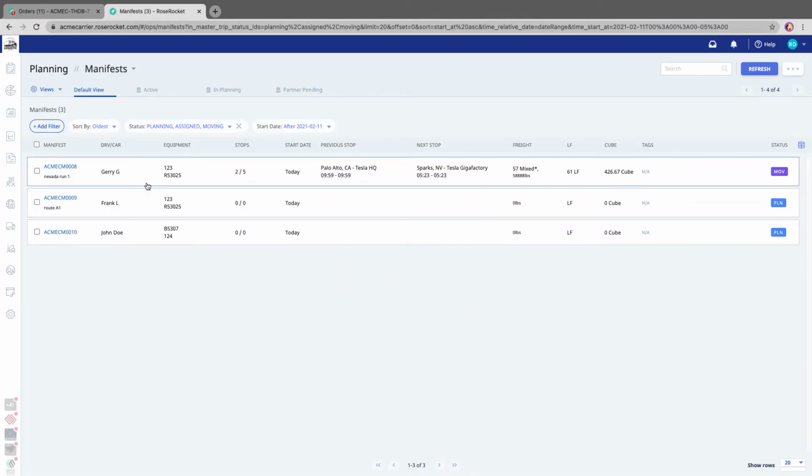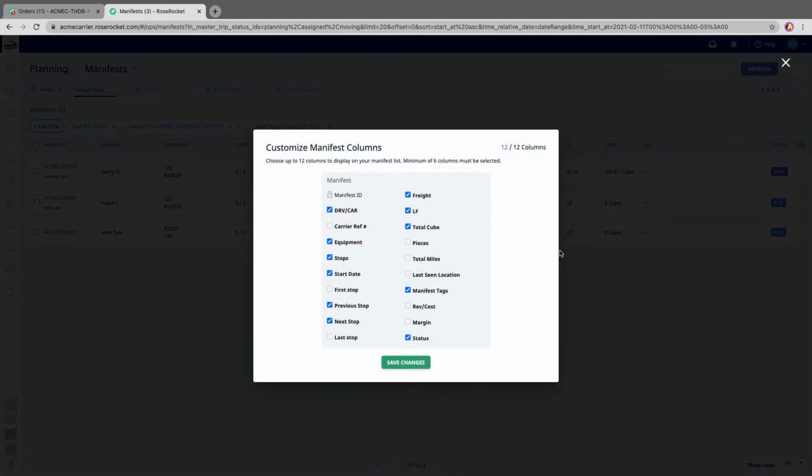The manifest is going to be, obviously, information that comes from the manifest. So if I click on the blue grid, I'm now going to choose what information I bring in. And I generally include, of course, the driver or the partner carrier on the manifest. Equipment, so that's the truck and the trailer. The number of stops is usually useful, as well as the start date. And then this is where you can customize based on your business needs.